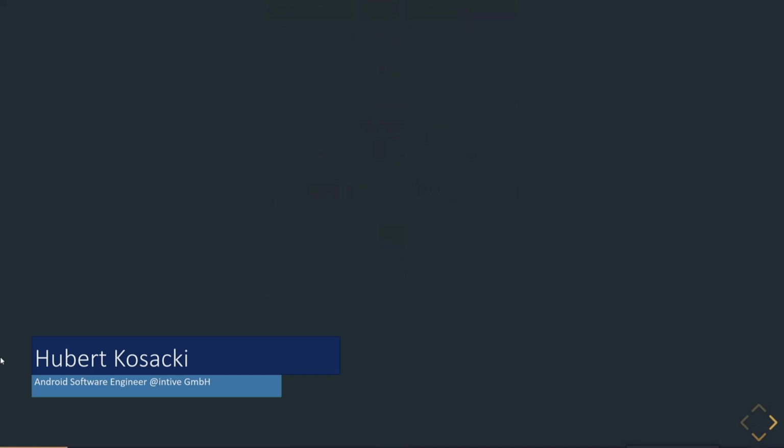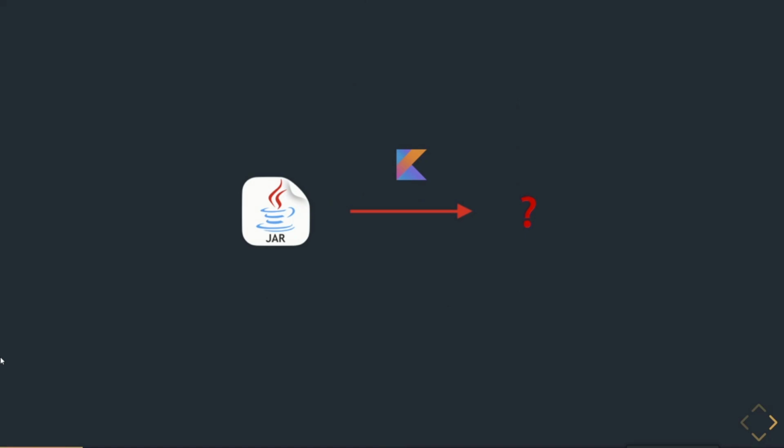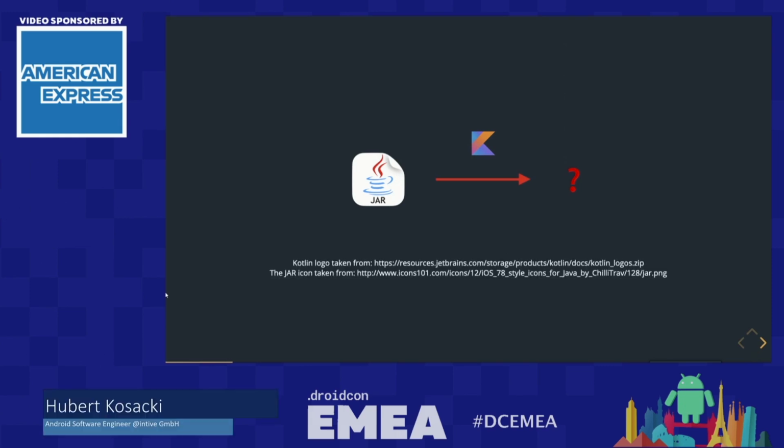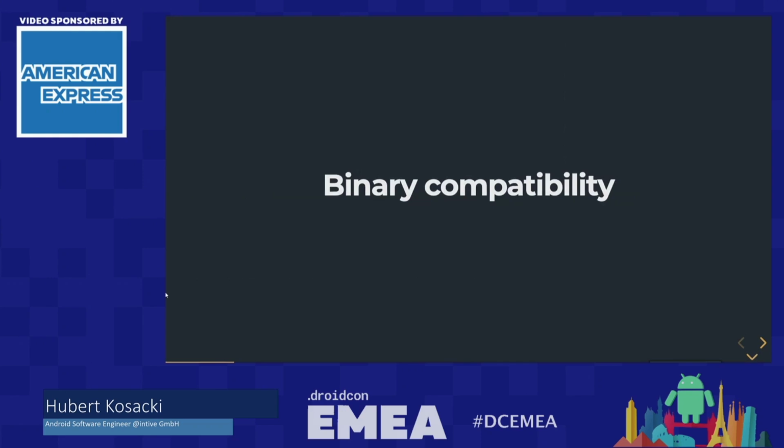Well, let's assume the following. We are developers who are delivering a Java library, and at some point we decide to move it to Kotlin. And the question is, what would this migration result in? Well, as we know, Kotlin does some auto-generation stuff under the hood, and now the question is actually, is it safe?